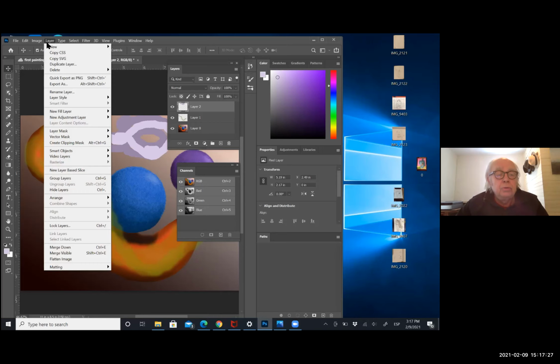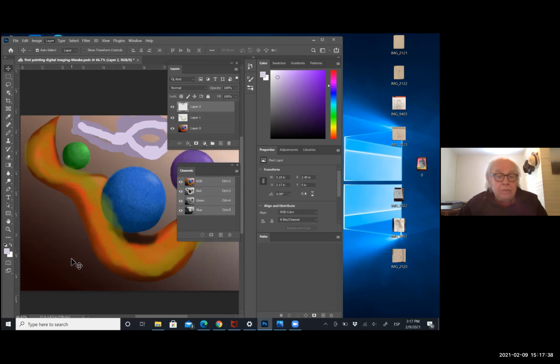Well, you could do it there too. Flatten image, somewhere in there. I never use this. It's all the way to the bottom. I do it quicker by going to the layers palette. Down, down, down. Flatten image. All right, now it's flat. Now duplicate that image.